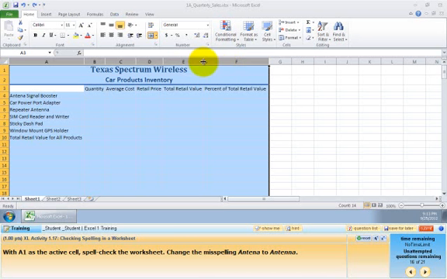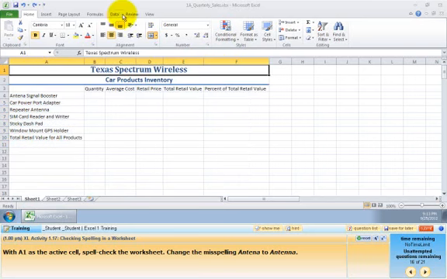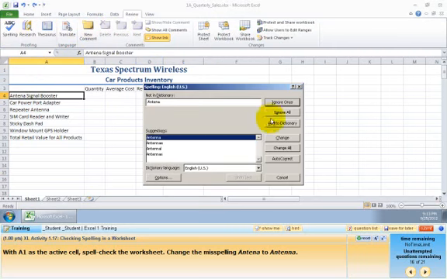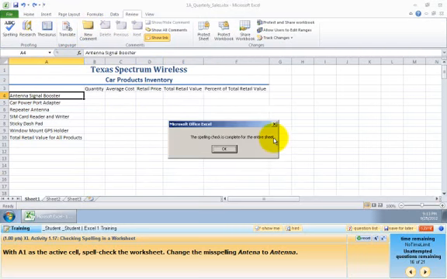To do a spell check on our worksheet, first of all we're going to make A1 the active cell, so we're going to click up in A1. We can go to Review and Spell Check. And Spell Check works just the same way it did in Word.